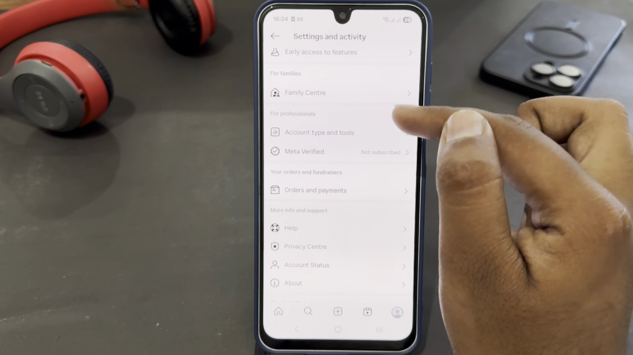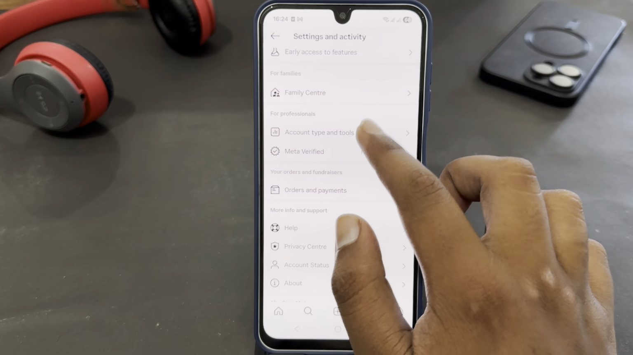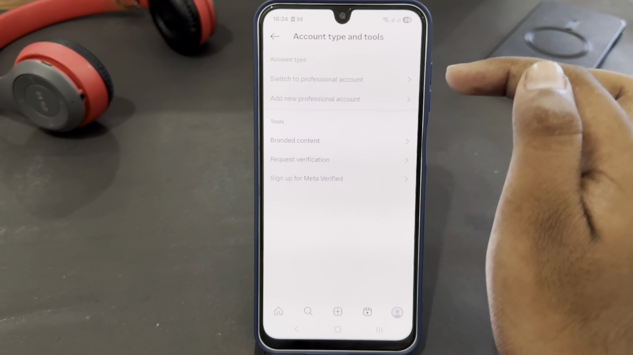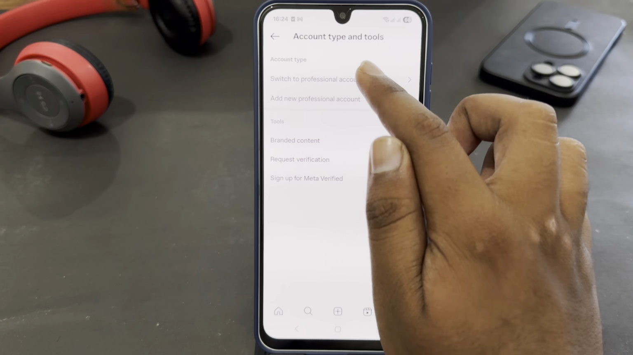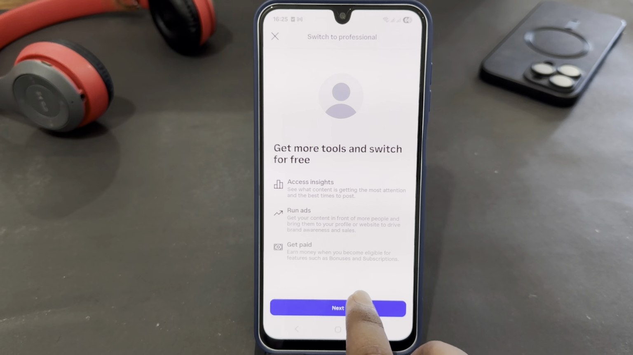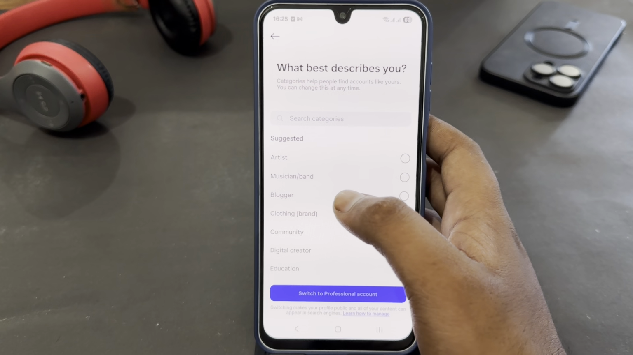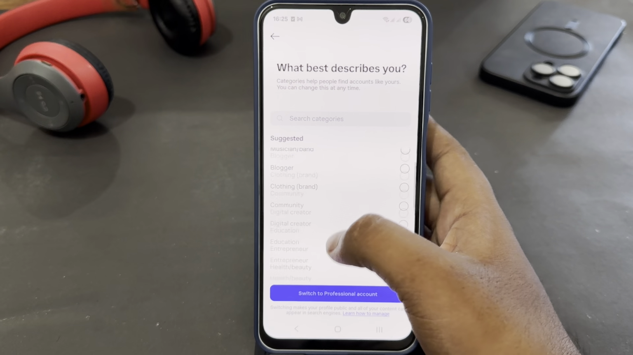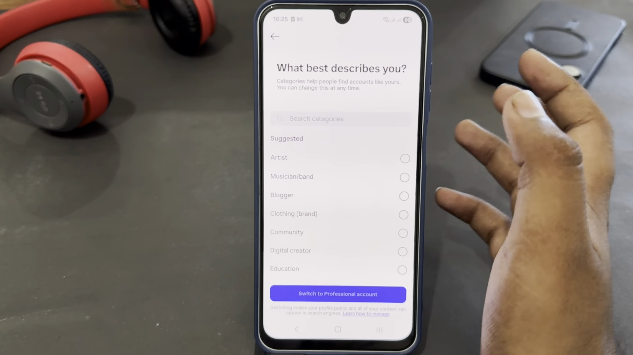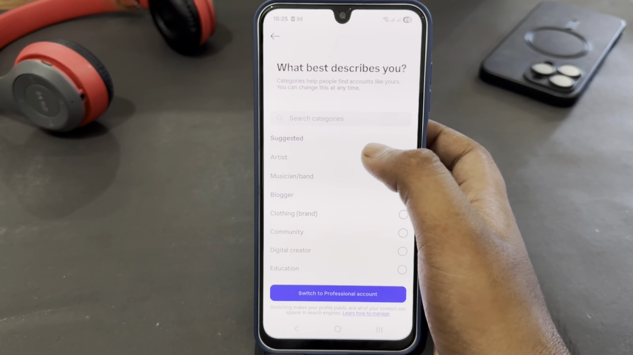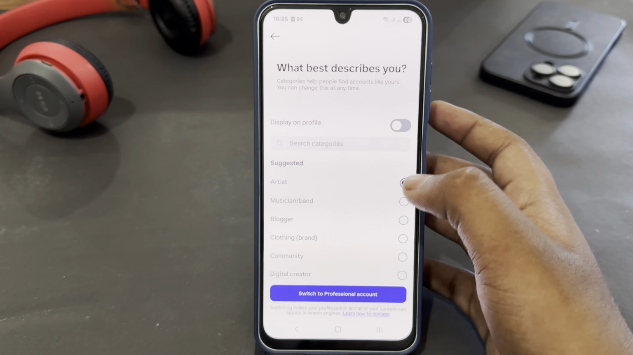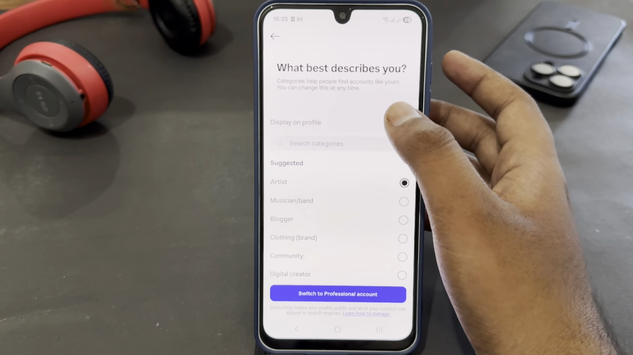Here, you have to tap on account type and tools, and select switch to professional account. Then you have to tap next or continue through some options. Here you just have to select what best describes you. I'm going to select artist from here. Select that, and tap on switch to professional account.